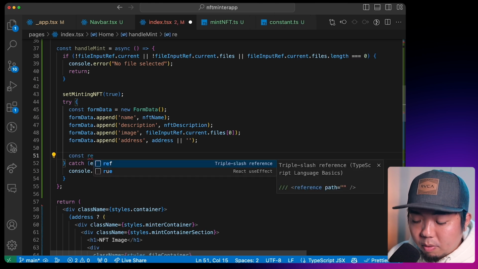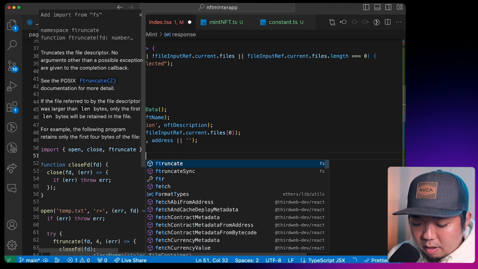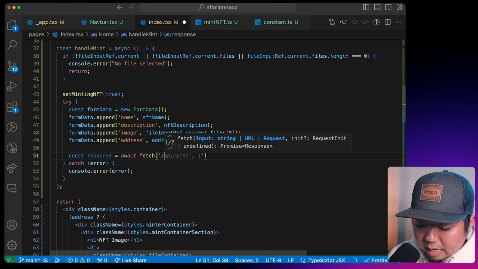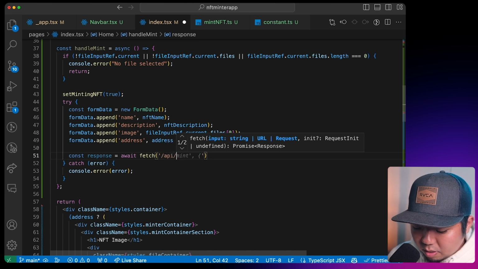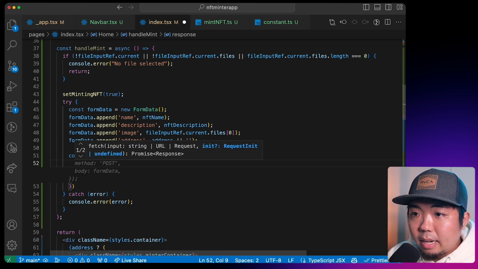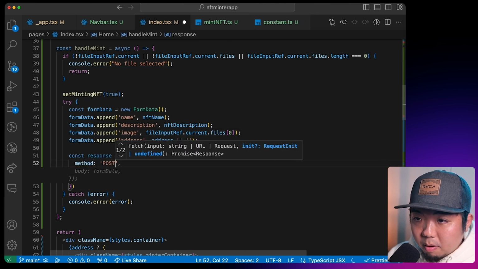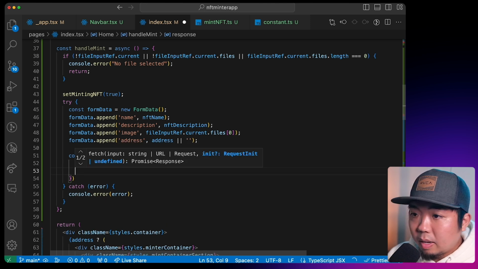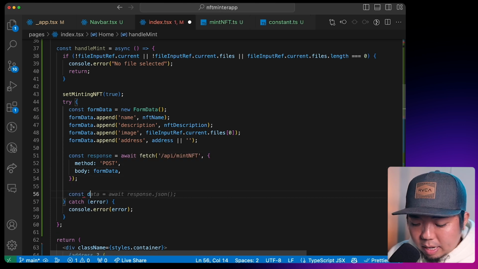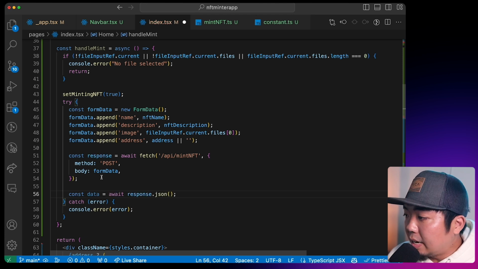Then we're going to get our response here. So response, and we're going to await and fetch our API here, /api/mintNFT. And in there, our method will be POST, and our body is going to be our form data here. Then we'll get our response and store it into a data variable.